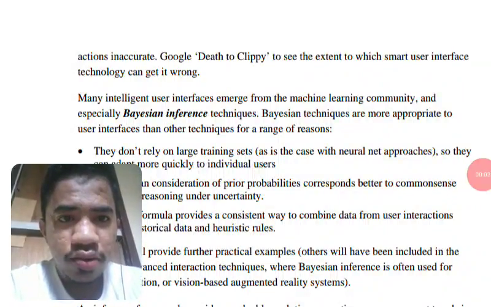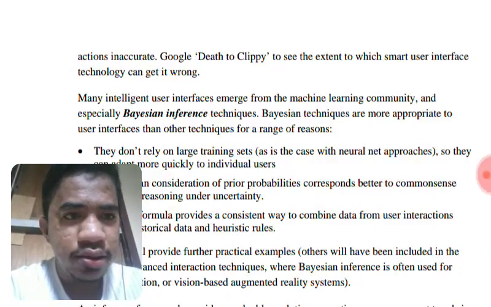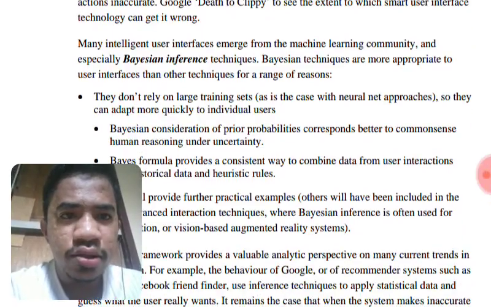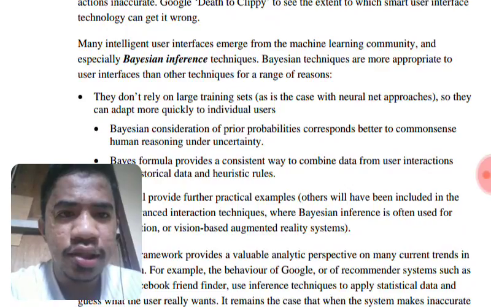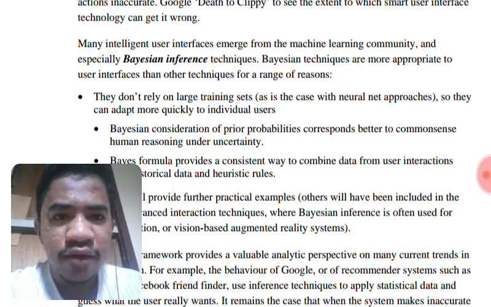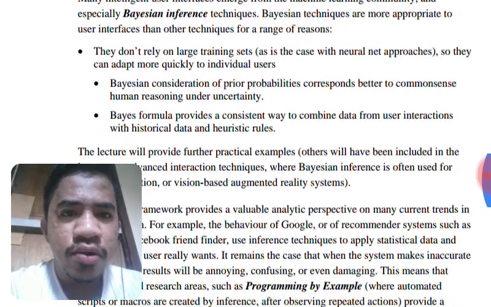Action inaccurate Google Clippy to see the existence to which smart user interface technology can get it wrong. Many intelligent user interfaces emerge from the machine learning community and especially Bayesian inference techniques. Bayesian techniques are more appropriate to a user interface than other techniques for a range of reasons.